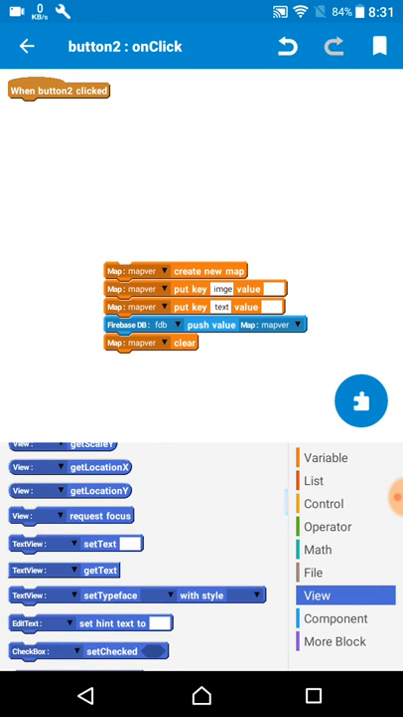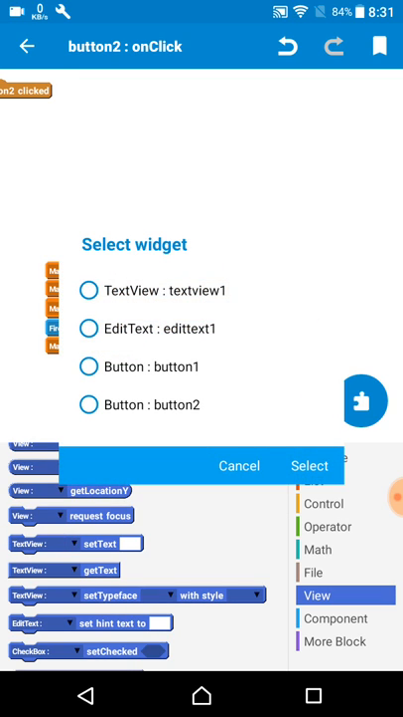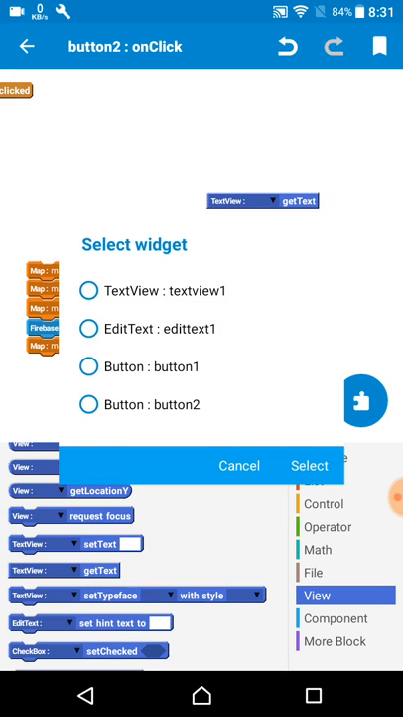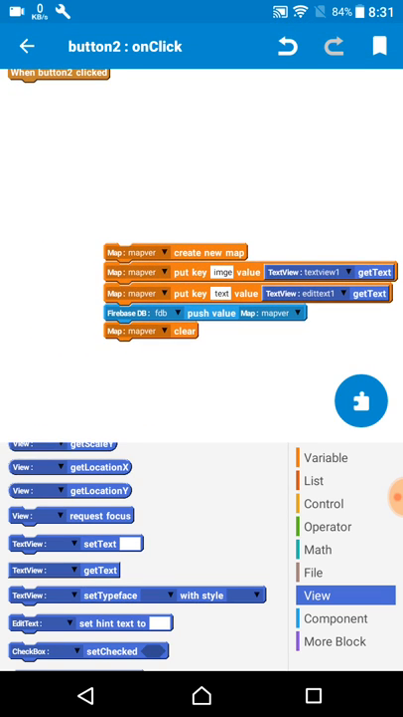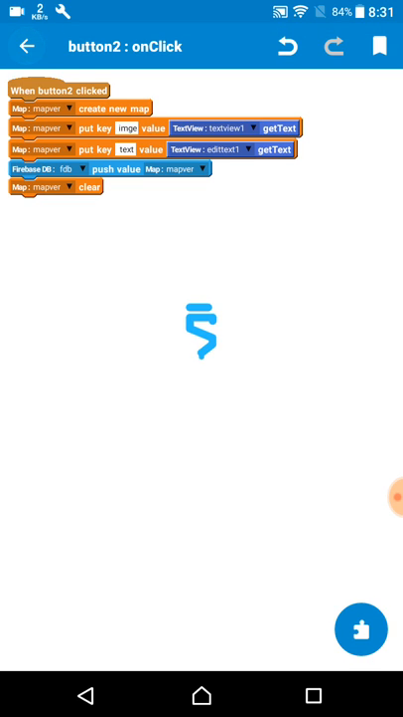Now on the text we get the text from the edit text one, and after then also need a block, and for now we use the text view one, so we get the URL from the text view one. Okay, and just give it on here. So that's all codes in the Bluetooth number 2.